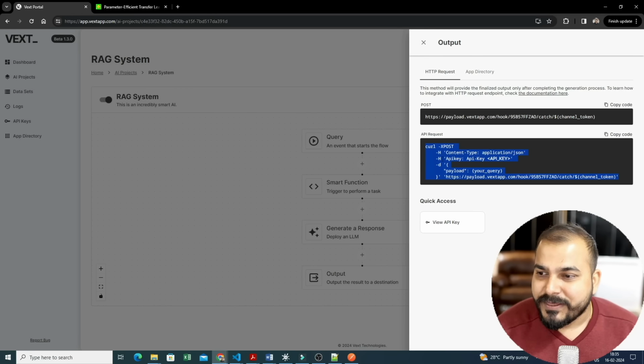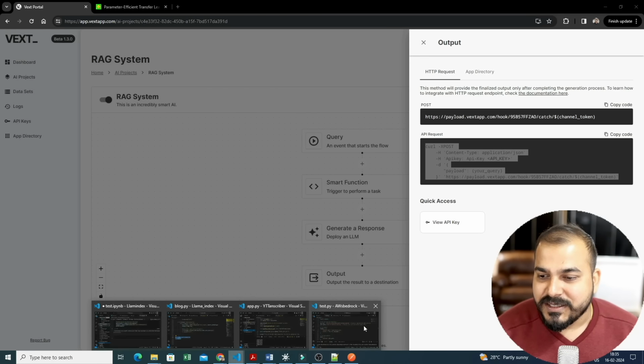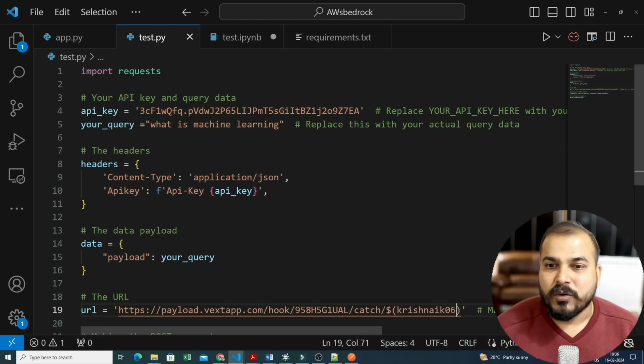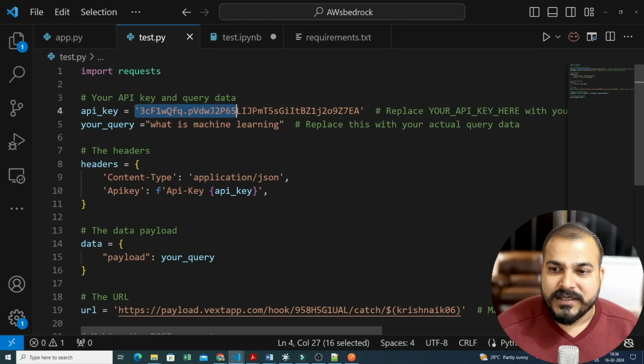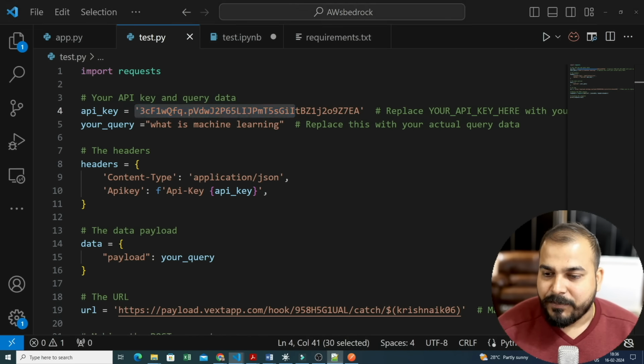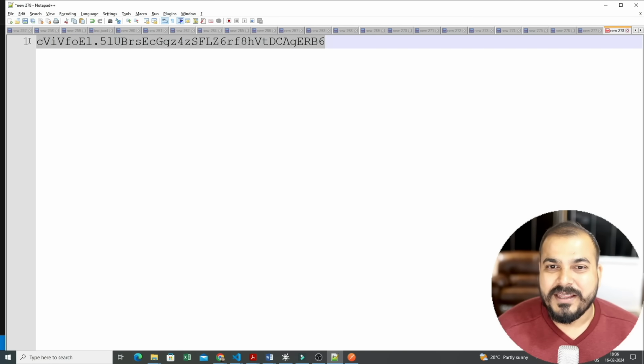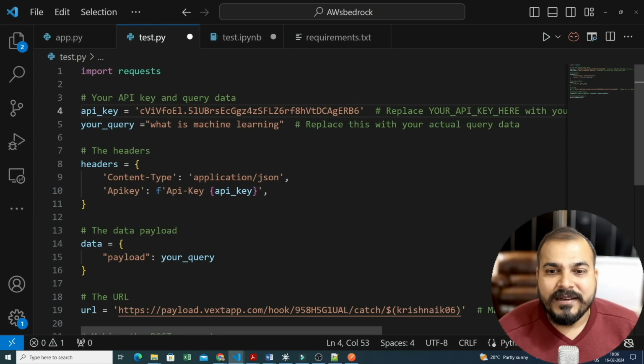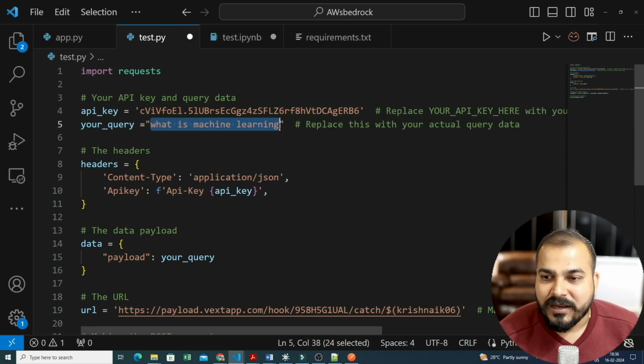So what I will do, the same curl post request that you'll be seeing, I have written in normal Python code. Okay. So here is the entire Python code. Here you can see, this is my API key. So the API key, I'll just update it. This is my older API key that I had actually tried out, but don't use this API key. It will be of no use because I'll be deleting it. And then here I will write the query. What is machine learning?